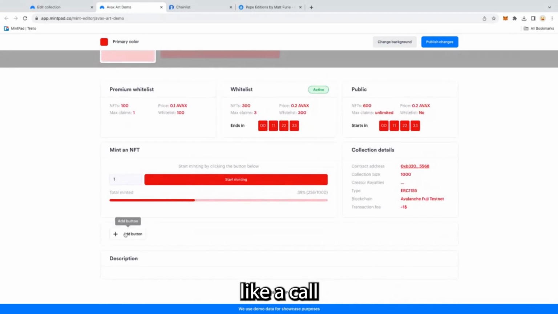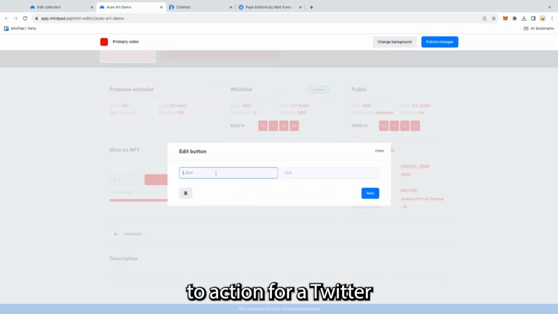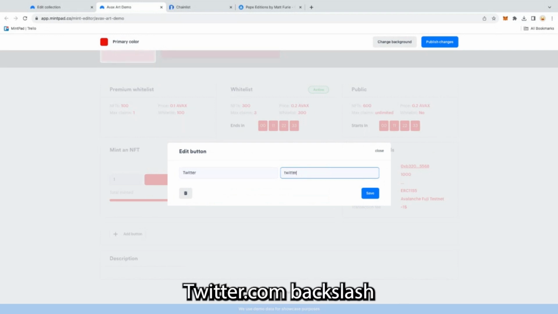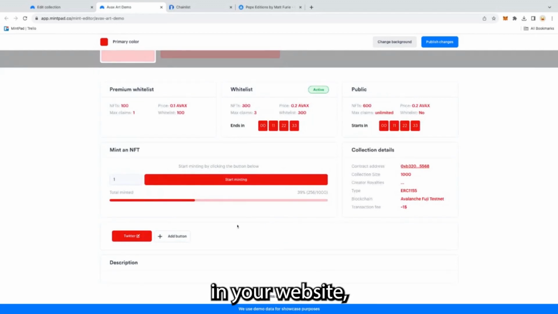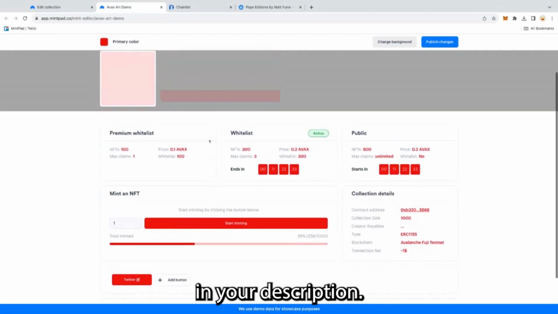If we wanted to add in a call to action for a Twitter, we could put in twitter.com/mintpadco. You could add in your website. You could add in your blog, whatever you wanted. You can add in all that here. You can add in your description.